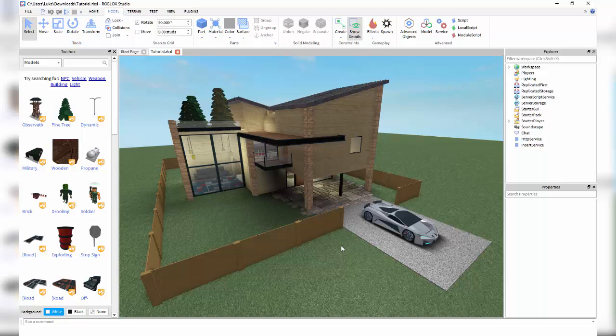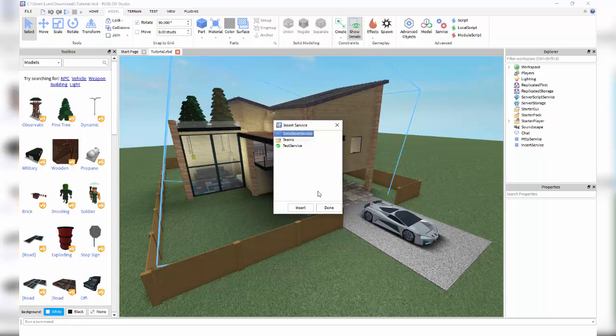So, how do you create teams? Well, you go to the Model tab, and in there is going to be a thing called Service. Services are things that aren't in the game by default, but you can add to the game if you need them. Actually, I won't go into services, they're kind of complicated, I might do that in an intermediate tutorial some other time.